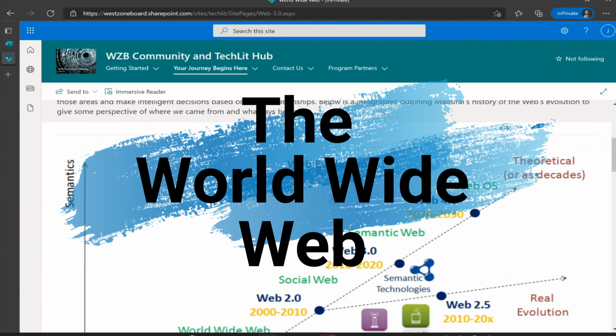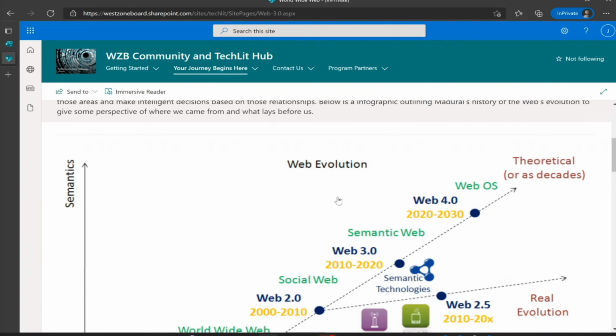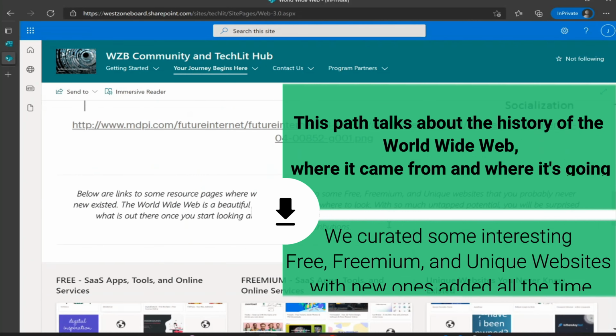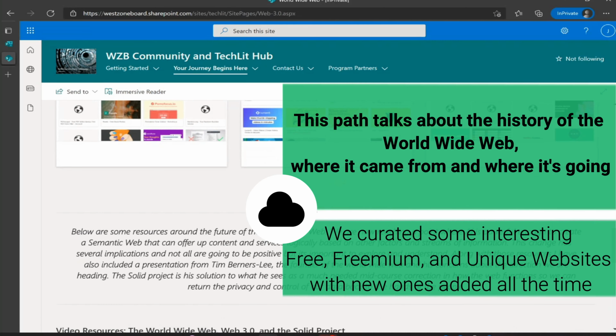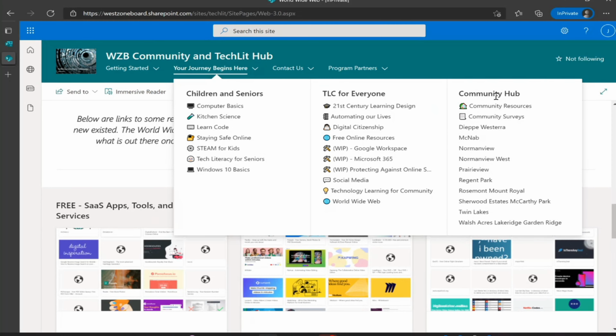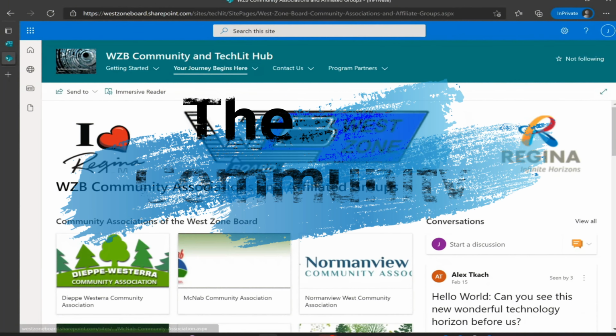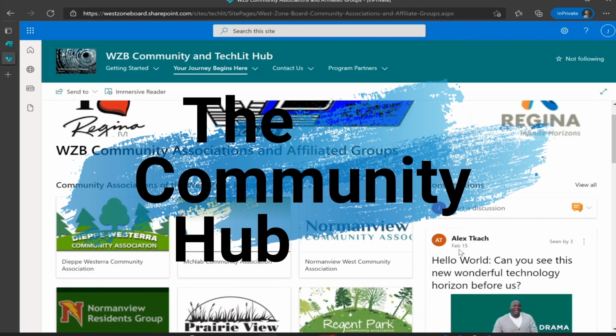The World Wide Web is a huge topic to cover, so in this learning path, we tried to focus on the history of the World Wide Web, as well as to provide resources to folks that are free, freemium, or maybe just some really cool, unique websites that we've come across that we think can help you out. But technology literacy is only half of this program.